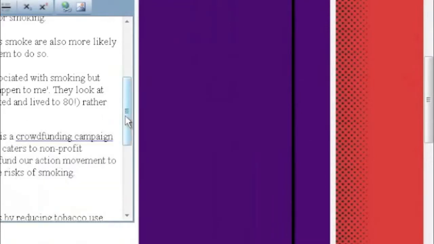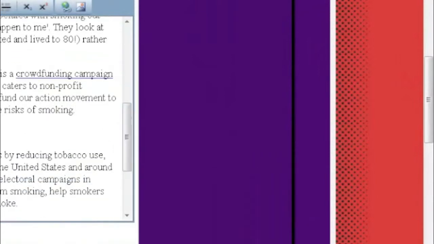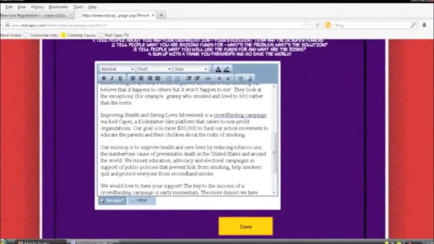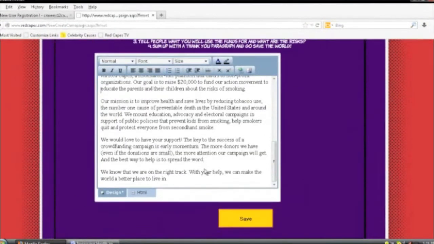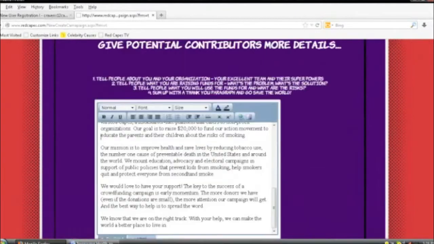So you're seeing in this example just going up and down to kind of see that the layout looks good, that everything looks right, that there's not too many spaces, that you've got your bold where you need it to be bolded, etc. And we're going to save that.